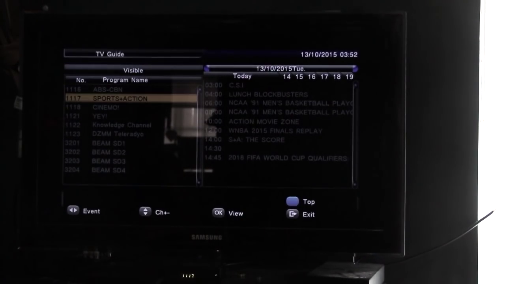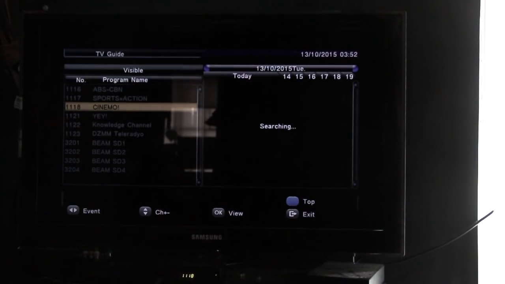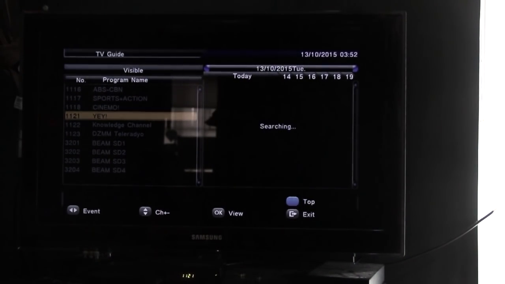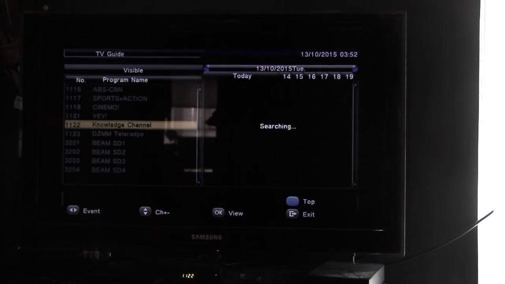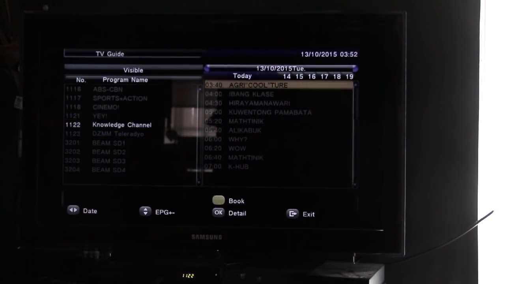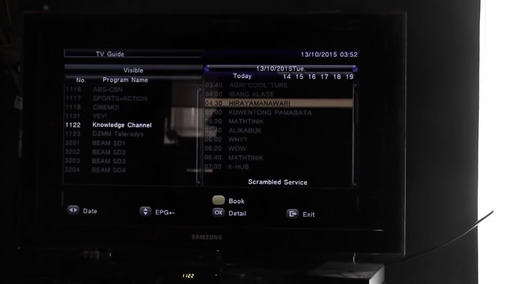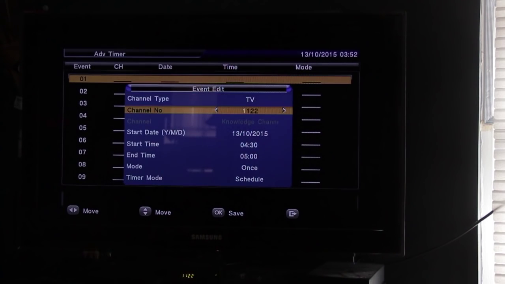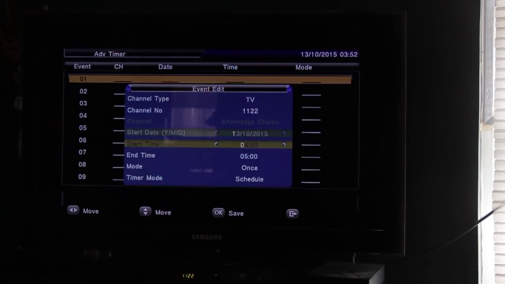Here you'll be presented with available channels that the device has detected. Click on which channel you want to record and it will display the upcoming shows along with the date and time slots on the right panel. Click Book and you'll be able to edit the settings including the date, time, and record mode. Once done, hit OK to save and you're good to go.